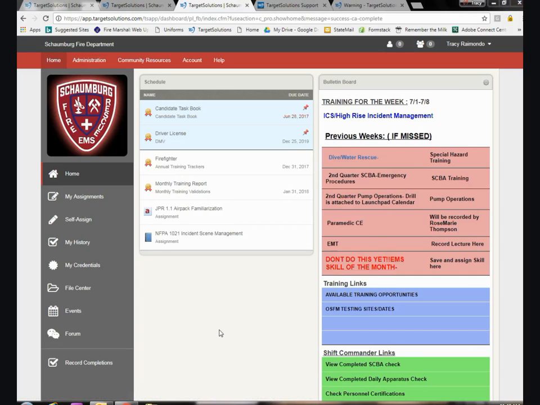So that should do it for all the changes that we've made so far in Target Solutions. Keep the suggestions coming, all the recommendations. We're trying to make it easier, not harder. So I apologize for changing everything so quickly, but we're trying to move everything over from Firehouse into this new program so that we can literally use Firehouse only for scheduling purposes and only for documenting incidents.